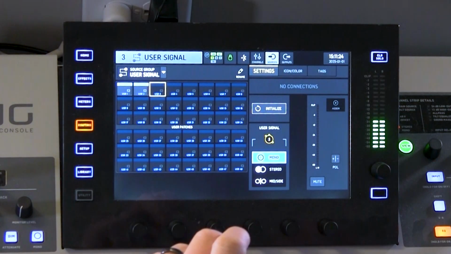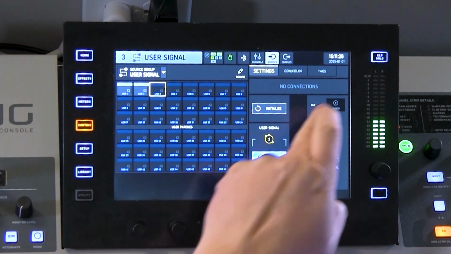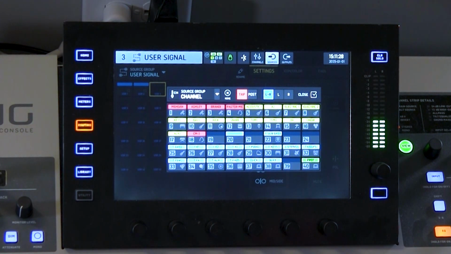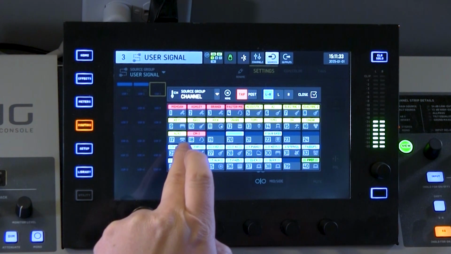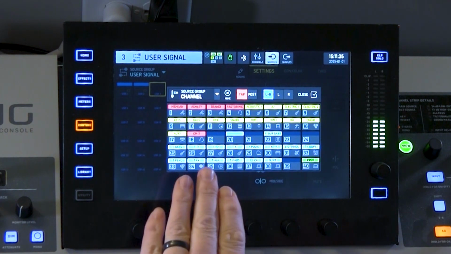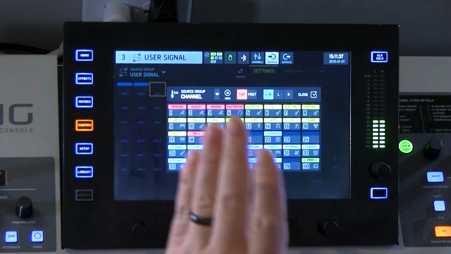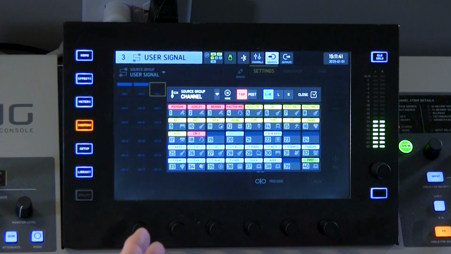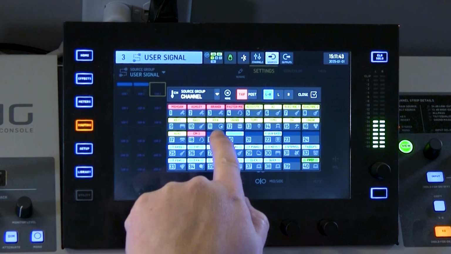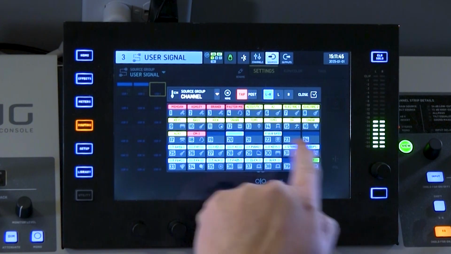So I'm going to go to user 3, and I'm going to go assign. Again, we're dealing with channels here, so it's a little confusing. They're plugged into snake inputs 1 through 4. We're dealing with patching channels here. So the first thing you actually have to do, I'm going to use channels just because they're open, 23 and 24. So these are channels. I'm going to patch snake channel 1 into 23, snake channel 4 into 24.